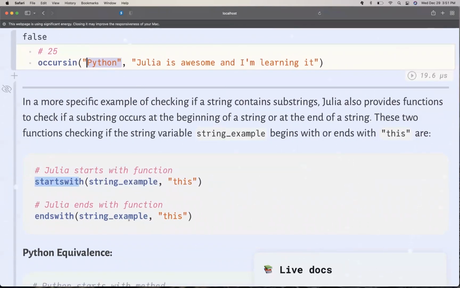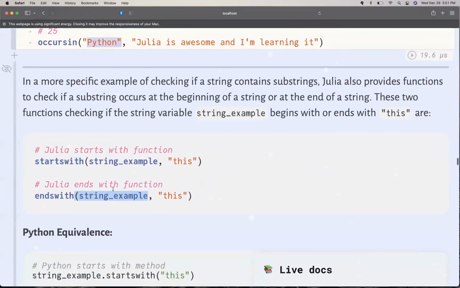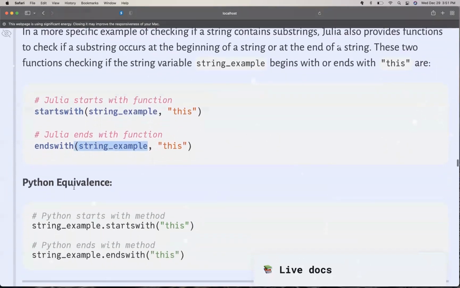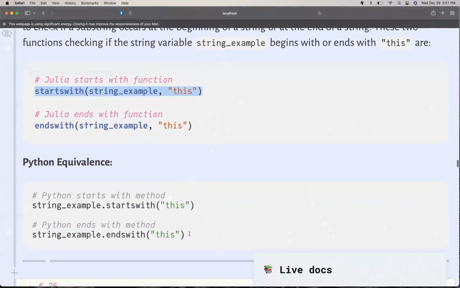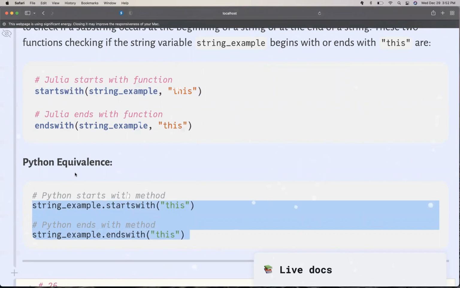If we want to know if this substring appears at the end of this string variable, we call ends with. In Python, these are equivalent to the methods starts with and ends with. And this is something that will appear often when you're learning Julia. At least I've been noticing it, that many of the function calls in Julia have equivalent methods in Python. So it's actually not that big of a deal to transition from Python to Julia if that's what you're doing.